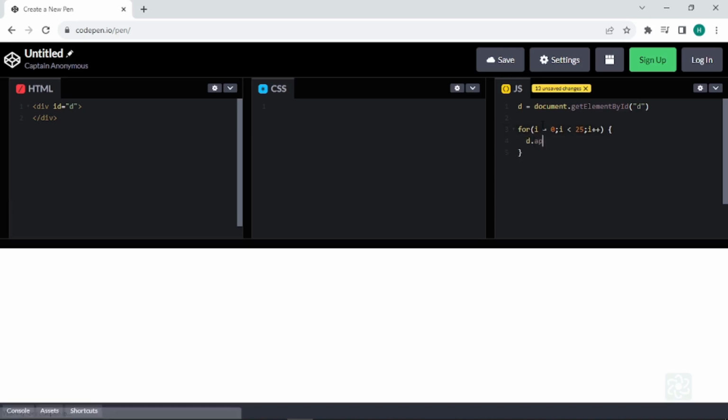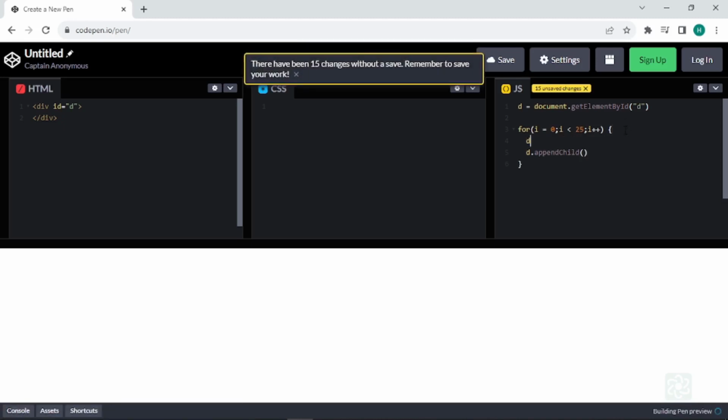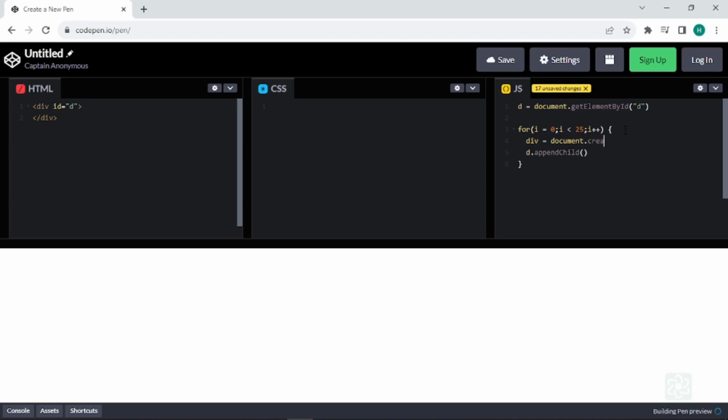So now I'll write d.appendChild. I'll create a new thing called div: document.createElement div. No, not that. Div. Now I'll append this div to this thing.